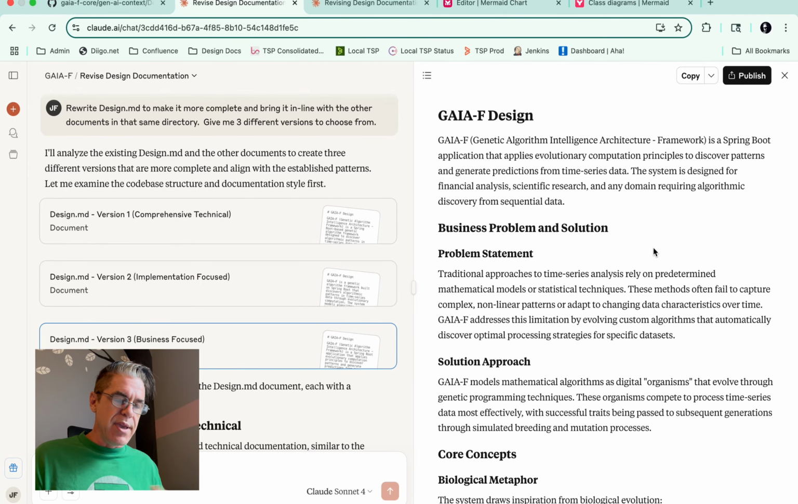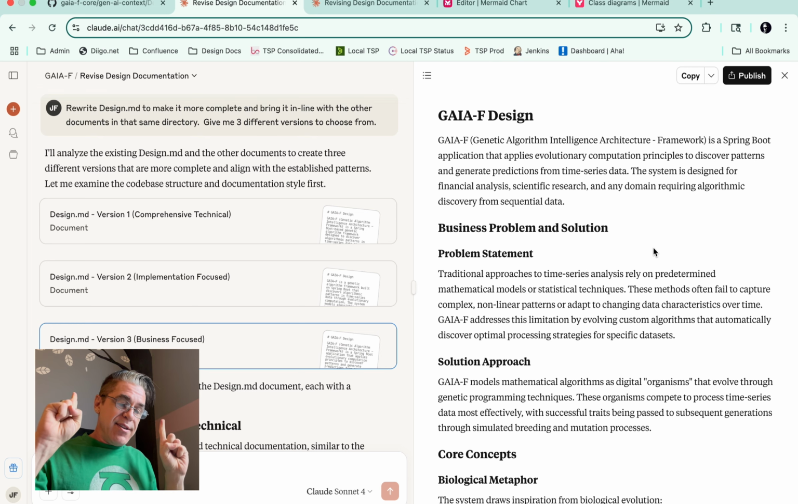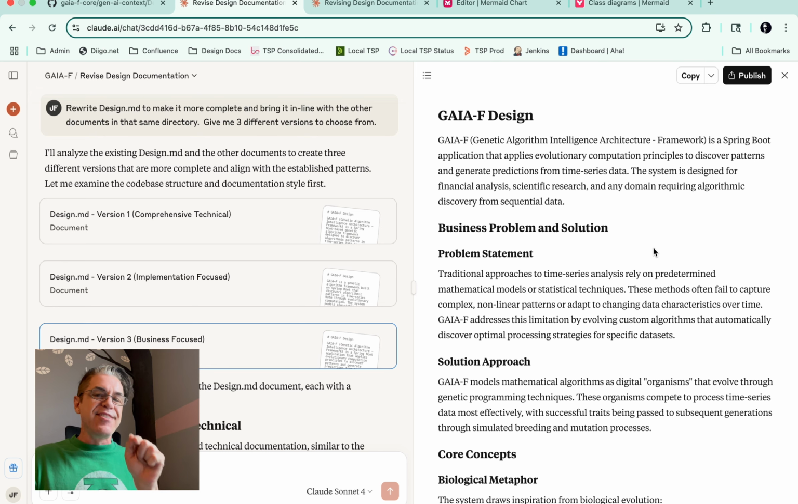That's interesting to me in a few different ways. It's interesting to me that I genuinely like the business-focused version more. And it's interesting to me that the Sonnet model versus the Opus model gave me one that I liked. That's not to say that Claude Sonnet 4 is better than Claude Opus 4. Because after I generated these documents, I had another experiment I wanted to run.